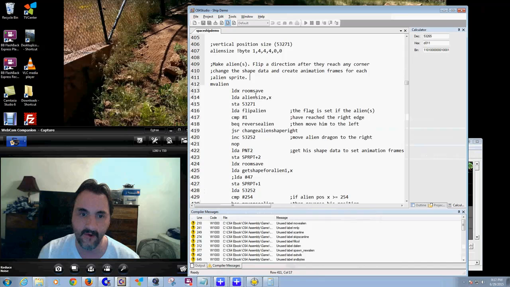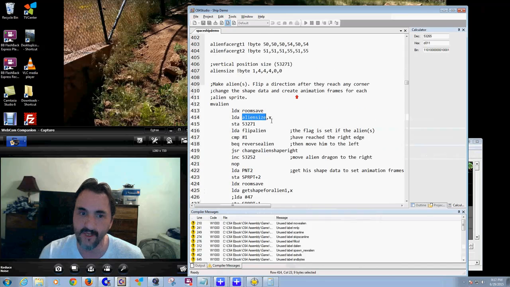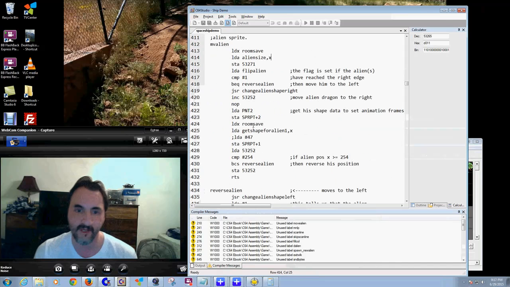This is all the same code I had before, except of course you notice my room save in here again, so I can start checking the alien size based on the room he's in. It kind of matches him to the room he's at, and then it figures out which one of these is going to be sized based on which room he's in. And that's how I was able to control which alien is changing in what room. So hopefully that makes sense.